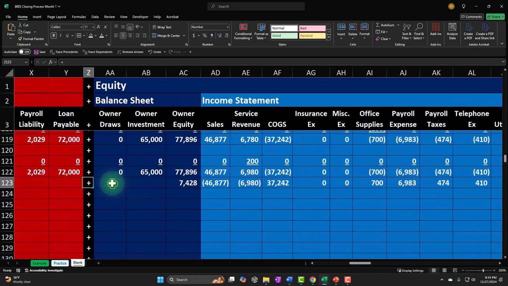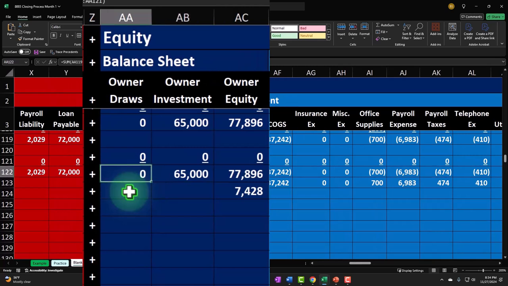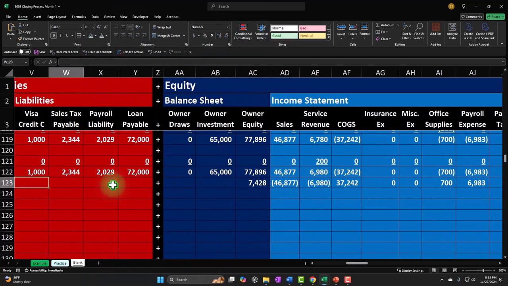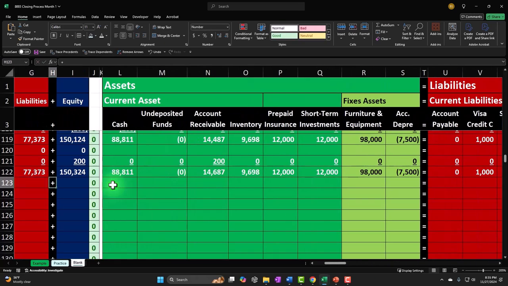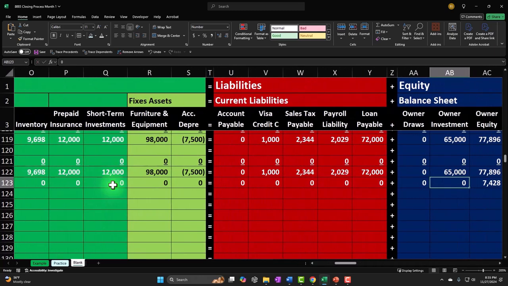And then we also have the question as to whether or not we want to close out the draws, if there was anything in it, or the owner's investment, which we'll talk about later. So let's put zeros across the rest of the board here. Let's put zeros here, here, and we'll put zeros across the board here. Zeros across the board.